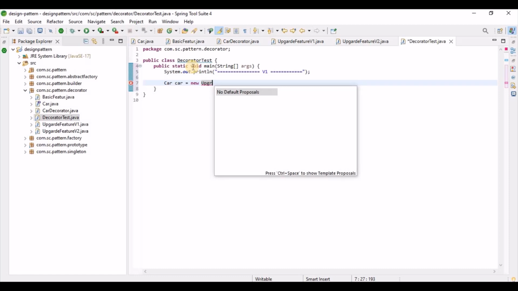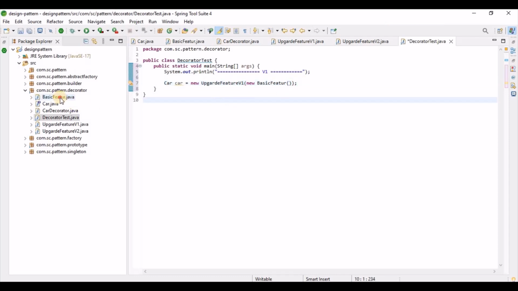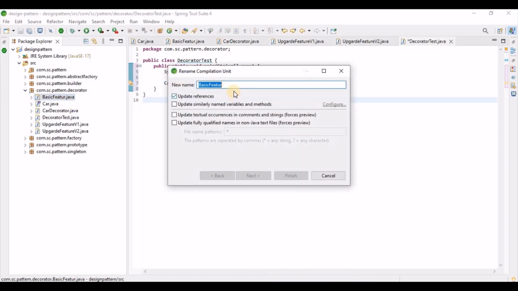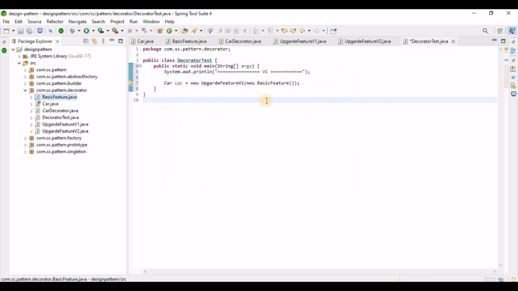And here we need to pass the instance of car. So what we will pass here, we need to pass the basic car, basic feature. Okay, so this is done, and there is a typo. Okay, so for example this is V1 car.